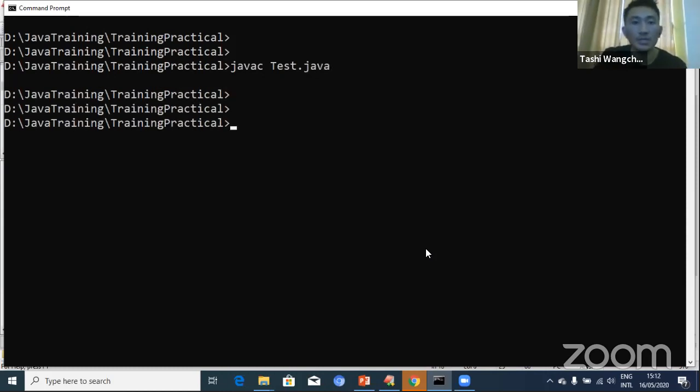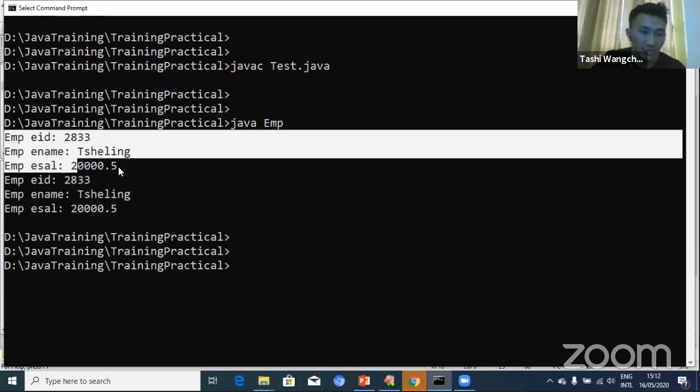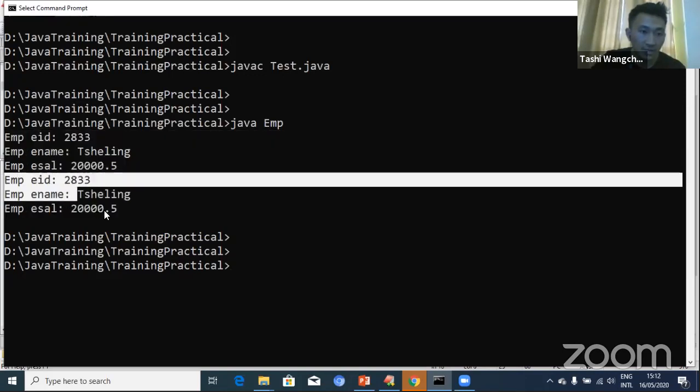Compiled successfully. Now let's try to execute. We have the class name as emp. Here are the details of the employee, two employees have been printed. This is the details for the first employee and this is for the second employee.